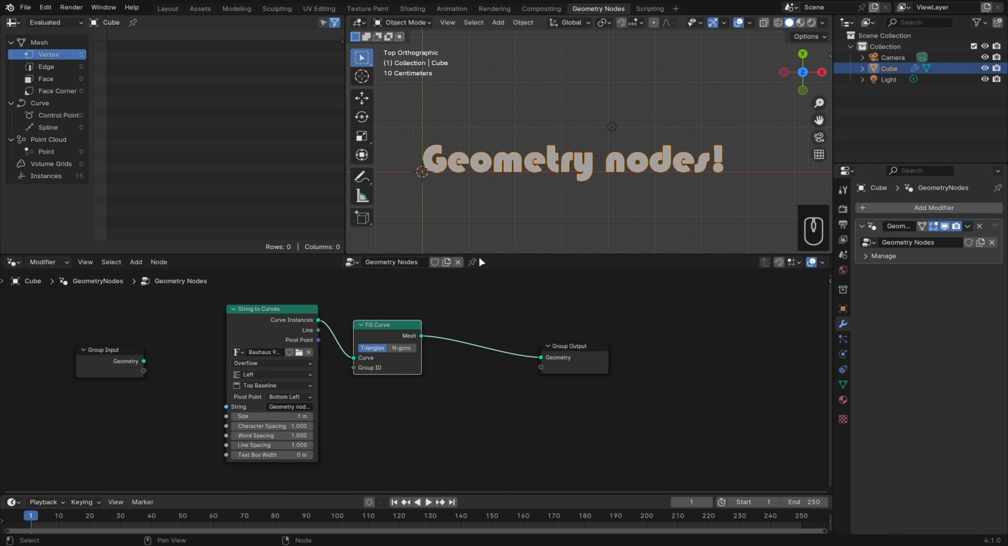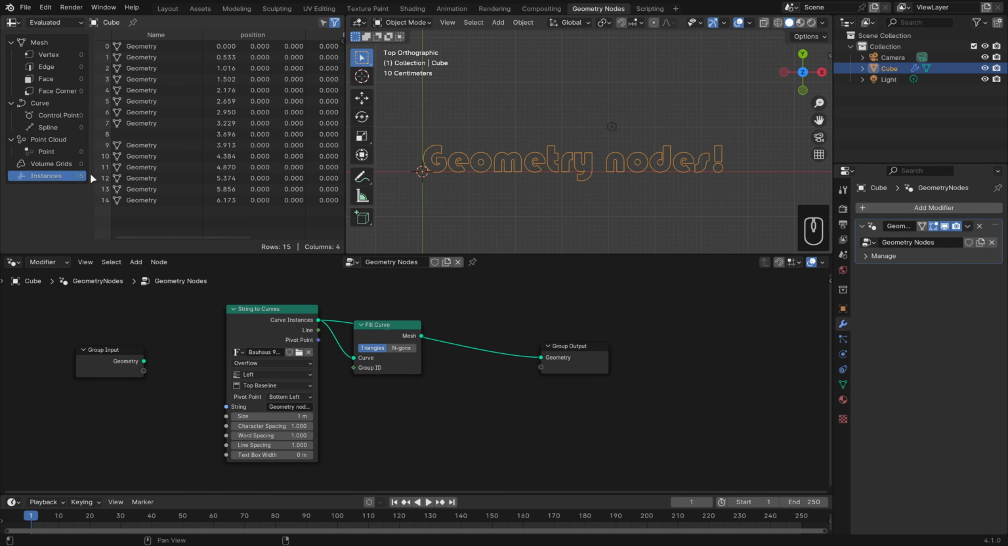Luckily, when we make text in Geometry Nodes, it gets added as instances. So here we have curve instances, where we can see over in our spreadsheet editor, if we click on instances, we have 15 instances, one for each character, and each instance consists of curves. When we use the Fill Curves node, we still have instances, but now they're converted into mesh instances.